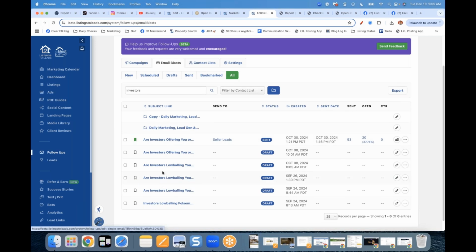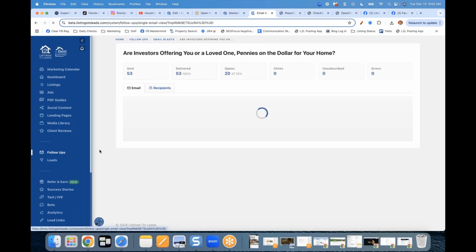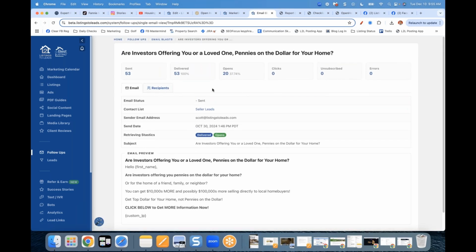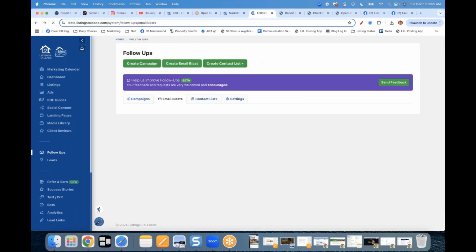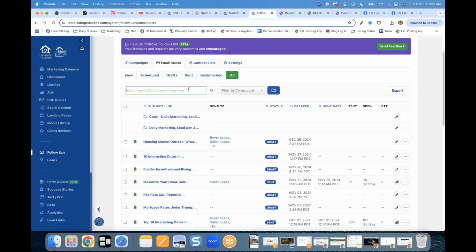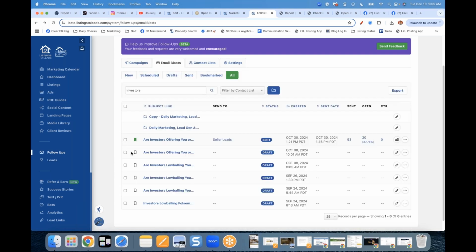I copied mine like a million times. So anyways, you'll see it here. And let's see. I don't know why it's showing, but anyways, you'll see it. It'll look great. It looks just similar to the other ones. Great graphic. So when you see it, send yourself a test email.